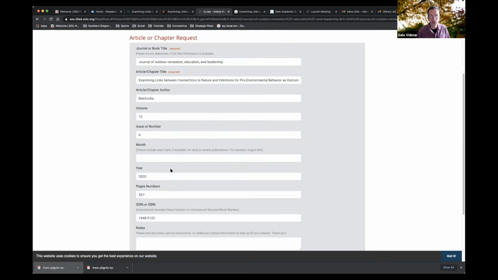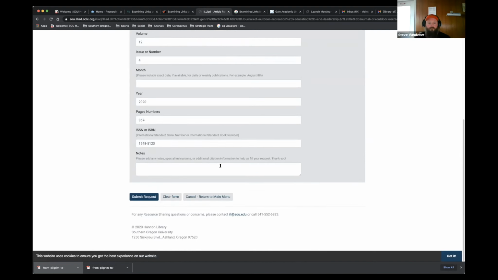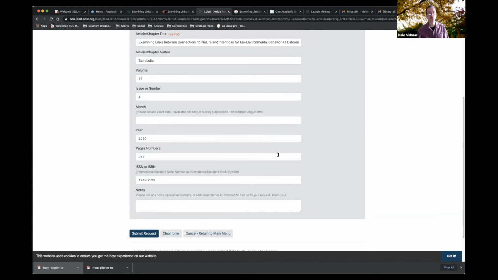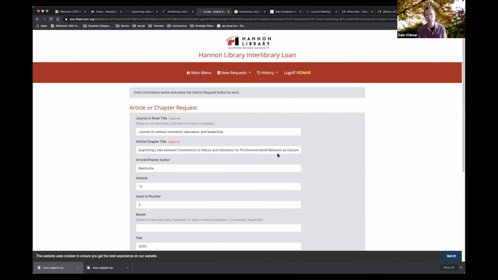All the information you need is already filled out. So your job is to hit submit request and then go on with your search. And in usually about 1 to 4 days, you're going to get an email saying the full text of your article is here. And you're going to be able to go in here and just pull out the full text and download it. And then you have a copy of it.